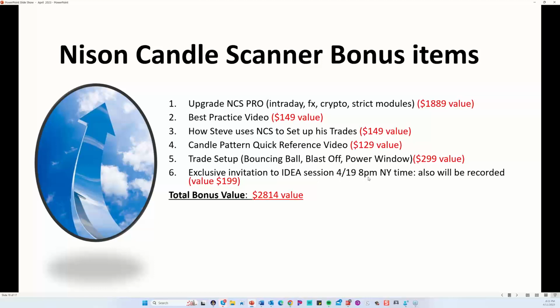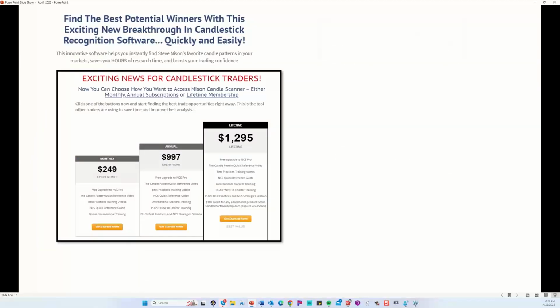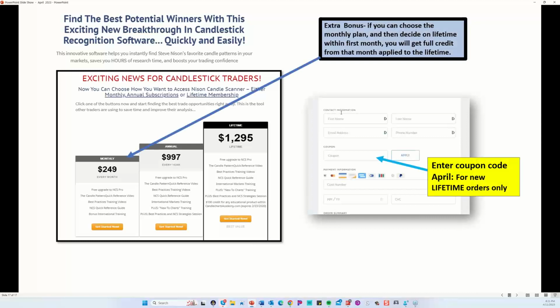It's going to be April 19th, 8 p.m. So it's next week. It's also going to be recorded in case you can't attend. But essentially, the idea session is designed to give you ideas that you can apply immediately on how to use scanning and alerts to quickly maximize what NCS could do. And the value is actually multiple times of what the investment is within NCS. So here is all the information.